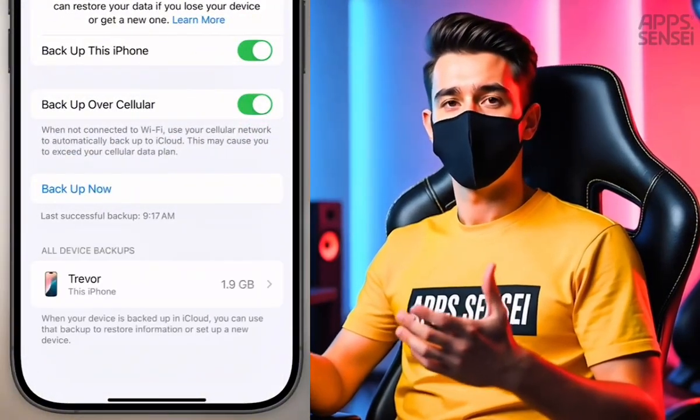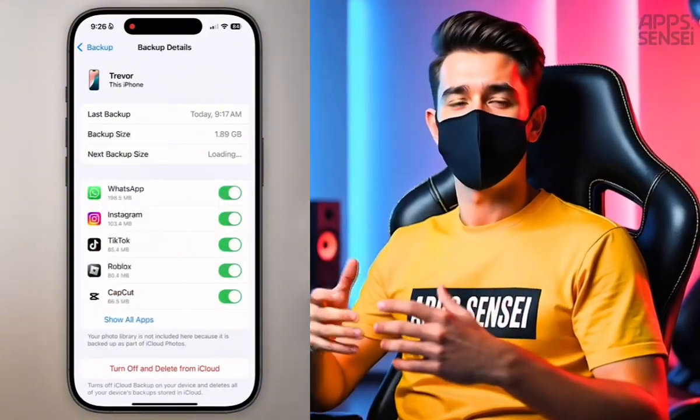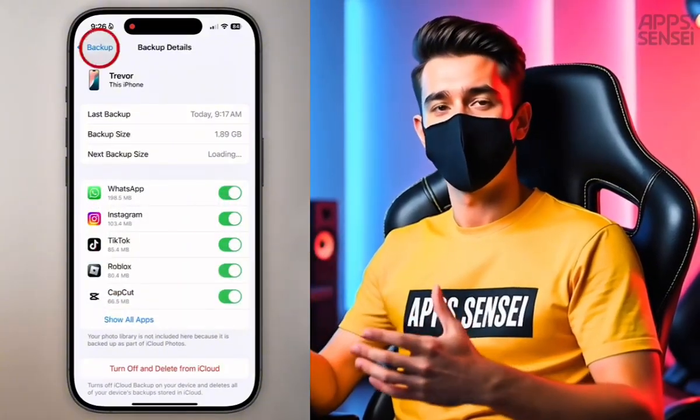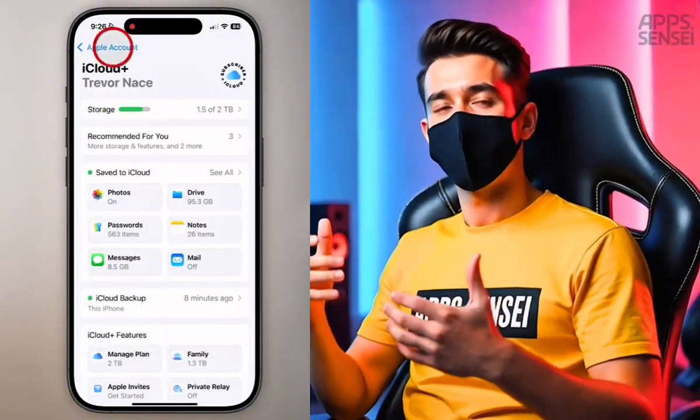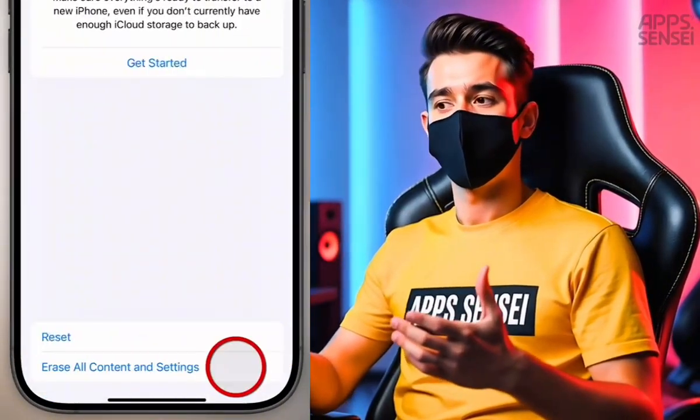3. If the backup was created before the photo was deleted, you can restore your device. Go back to Settings General. Scroll down and tap Transfer or Reset iPhone. Choose Erase all content and settings.